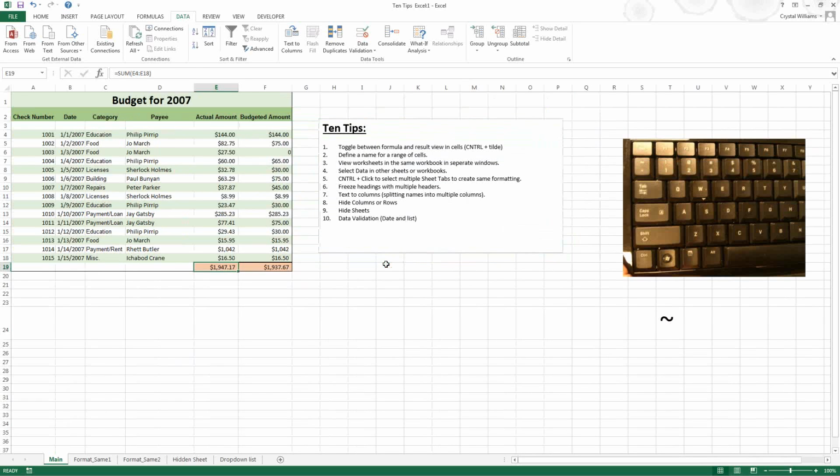This is a really quick and easy way to format or change or edit functions and formulas more than one at a time. And just as a reminder, the tilde key has that little squiggly shape. It's right next to the number 1 on your keyboard up top, right above your tab key.